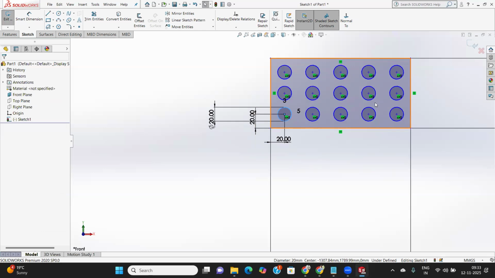Okay, that's clear. How can we create these types of things right here? Simple. This is a simple linear sketch pattern. You make one thing and then make multiple copies using this way, at the same distance and equal distance right here.